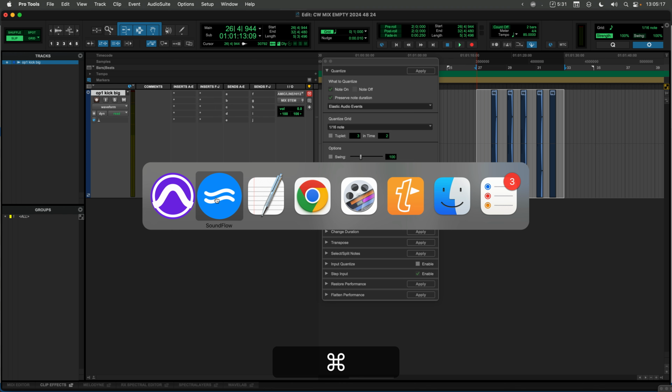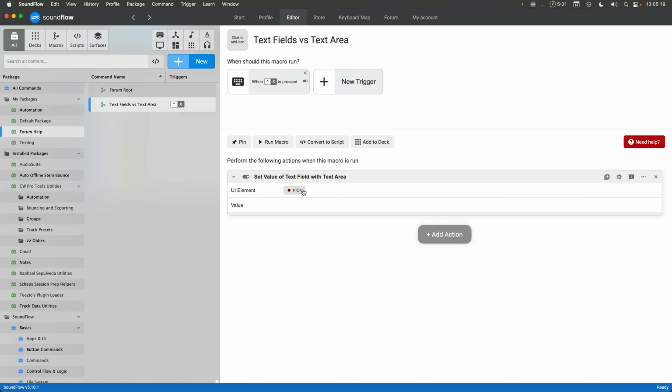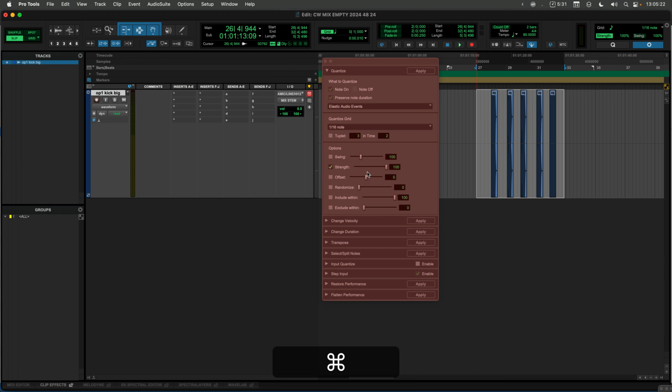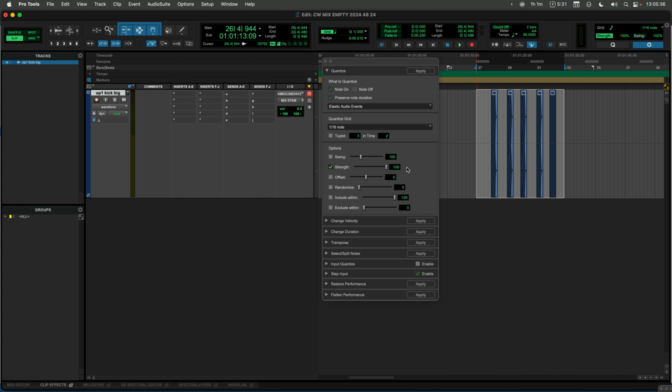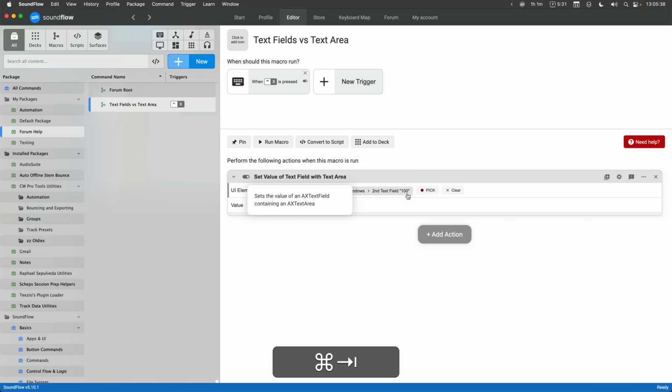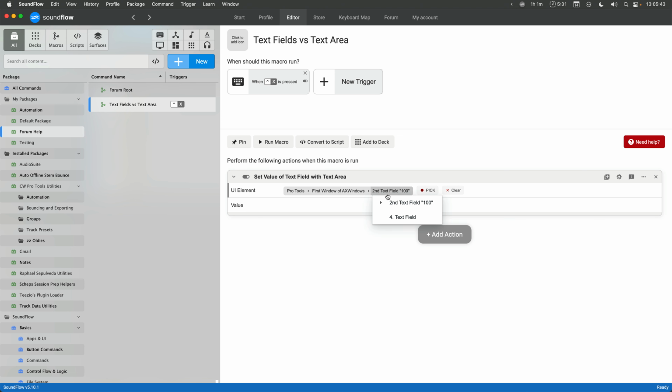And if I now go back to SoundFlow and use the pick action, I can hop back to Pro Tools, select that text field, and now we have this path to the first AX window and the second text field that says 100. So again, we don't actually want this to only be looking at the one called 100, because that's actually going to change hopefully pretty soon. So we're going to do this, which is still not extremely specific.